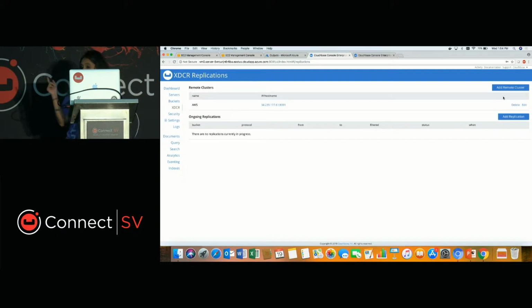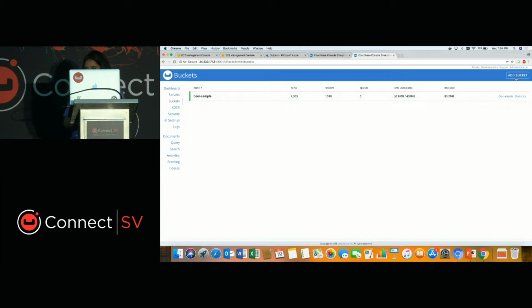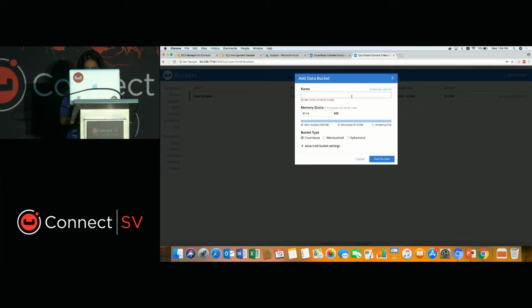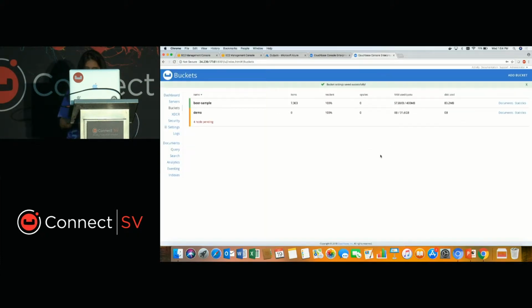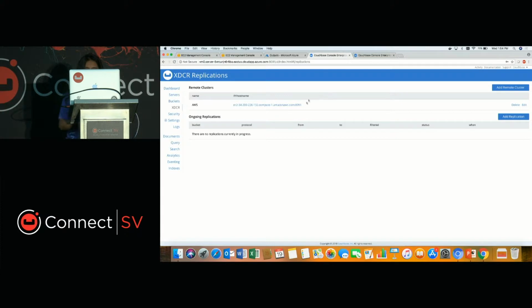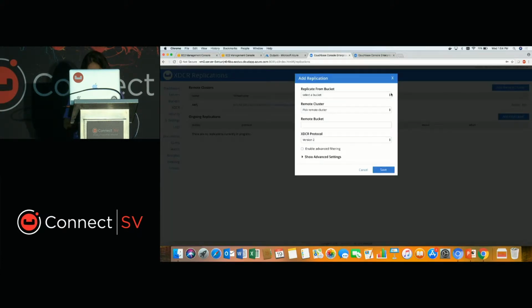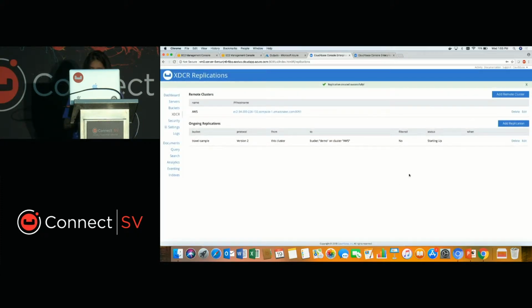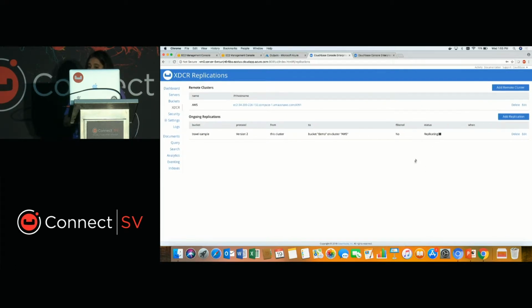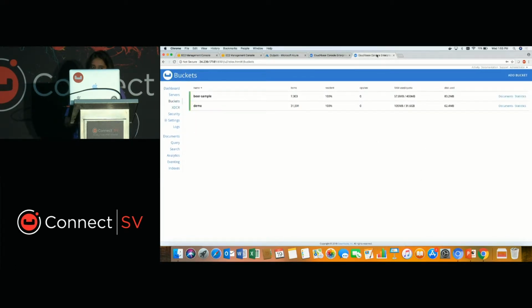Once you have added a remote cluster for replication, you then have the option to add replication. Before that, let me go and create another sample bucket where we want to replicate the data. Let me call this demo. Now I add replication, select from travel sample, select as AWS, and now we say save. Then you can see the status as starting up, and now it says replicating. Now go back to the AWS server and you see that it is replicated. The data from travel sample is replicated in literally a few clicks.